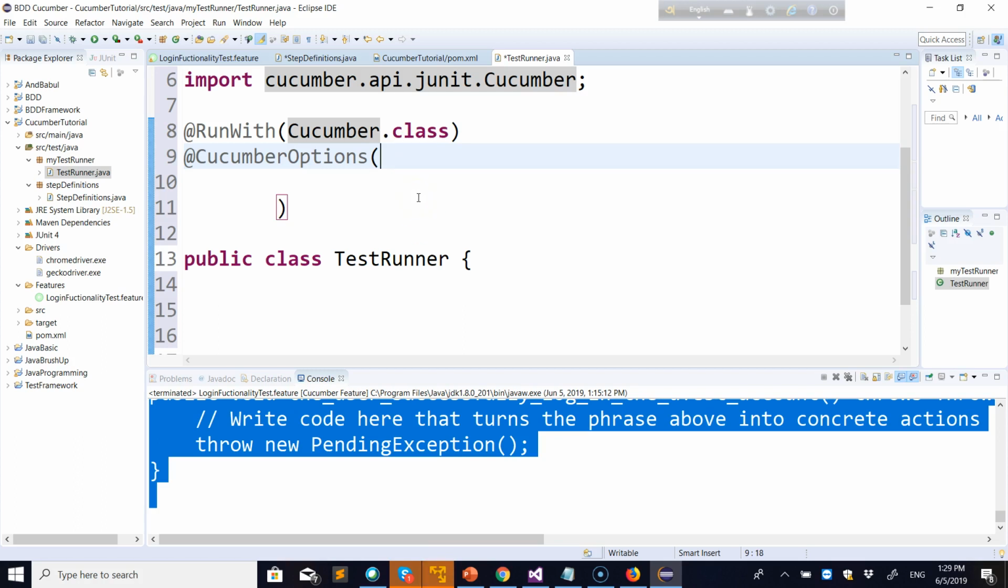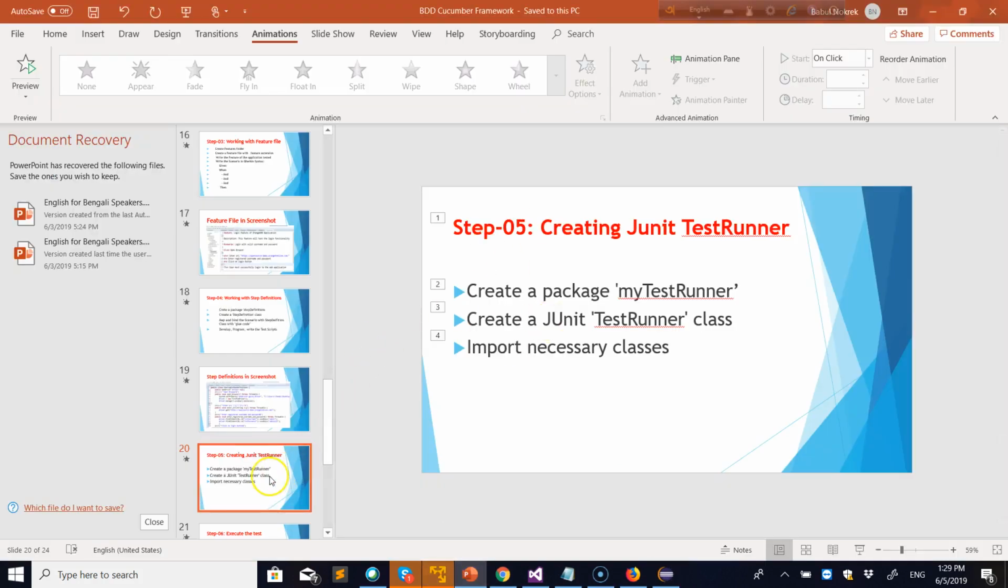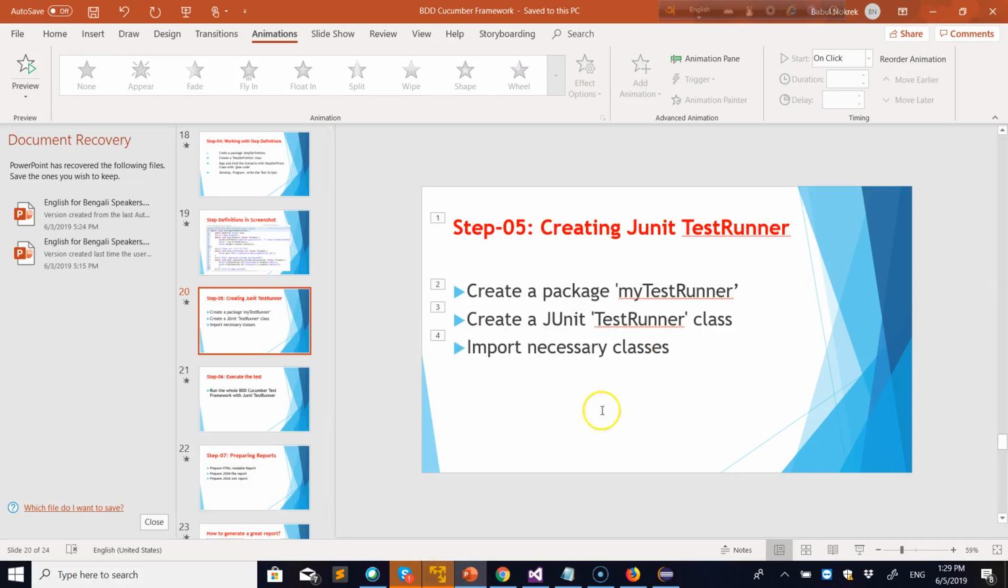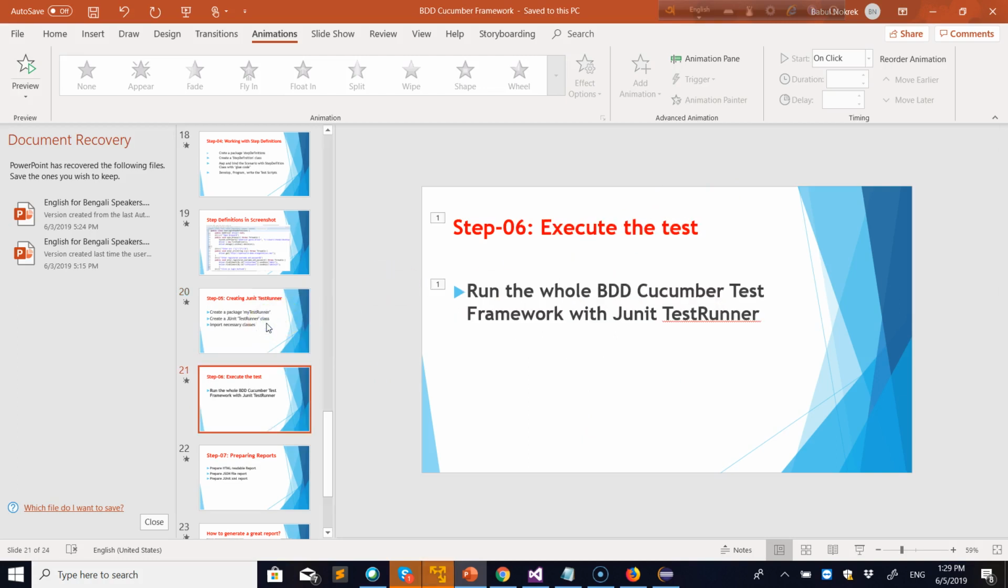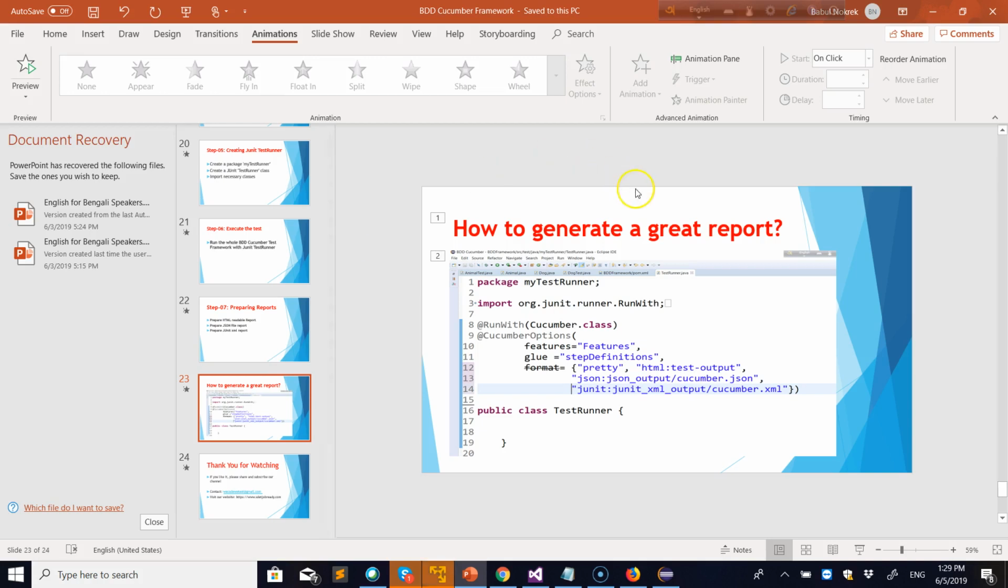Now, if you go to step 5, when we set it up, we are ready to execute the test and then prepare the report. In preparing the report, before we actually run the test, we have to tell the feature files: features equals, where the feature file is. And glue is with step definitions; we have to show where the step definitions are.